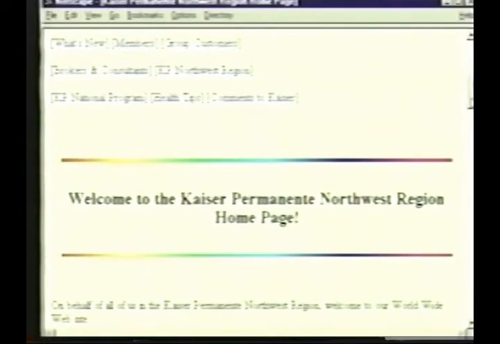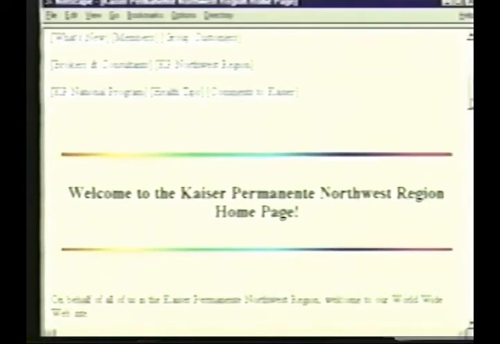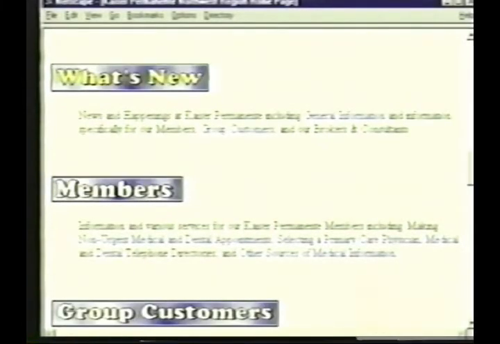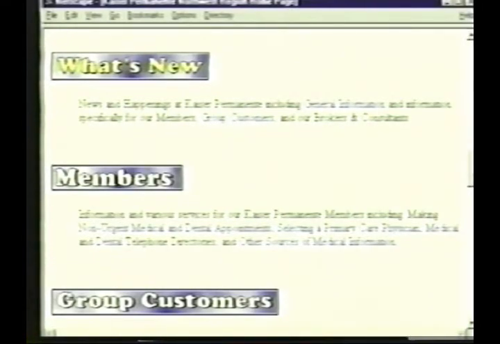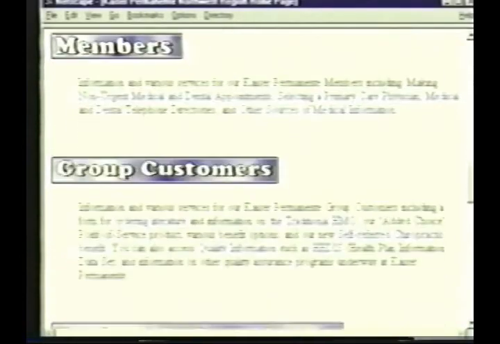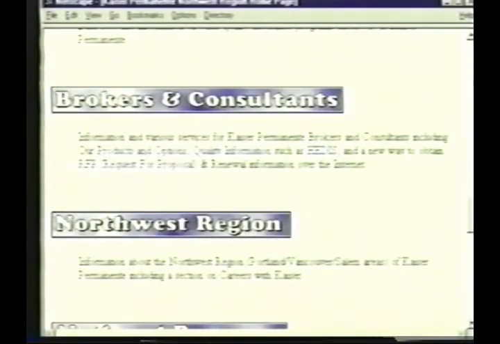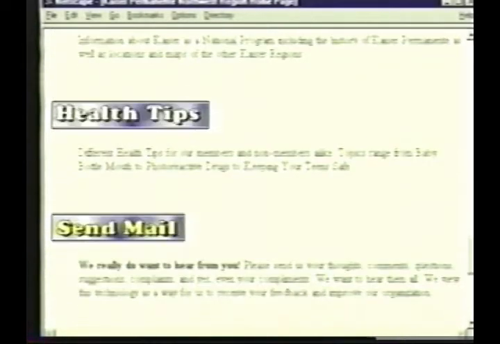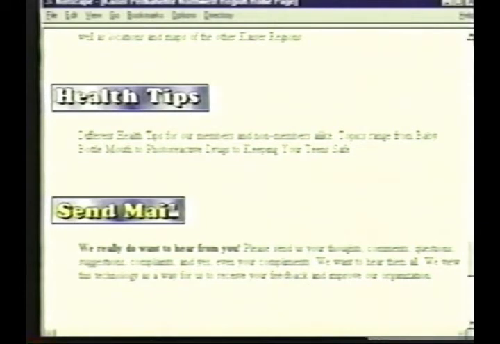You can actually get in, find out what's new, what are group customers doing, what are health tips, and so on. Let's move forward real quickly. This tells about who they are, what they do. Has anybody seen this one before? Okay. They basically provide a wide range of information targeted specifically at their members and group customers, brokers and consultants, and information in general about the region and the national program. They also provide health tips and a way for members to talk back through their send mail option. This is very interesting. Let's look at this one.